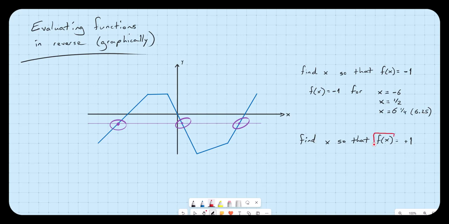Again, this part, this whole box, I'm just going to replace with y. So I want y equals +1. Here is kind of my line of y equals +1. And I'm going to pick out the values where that line crosses f of x. So I've got here, here, and here. 1, 2, 3.